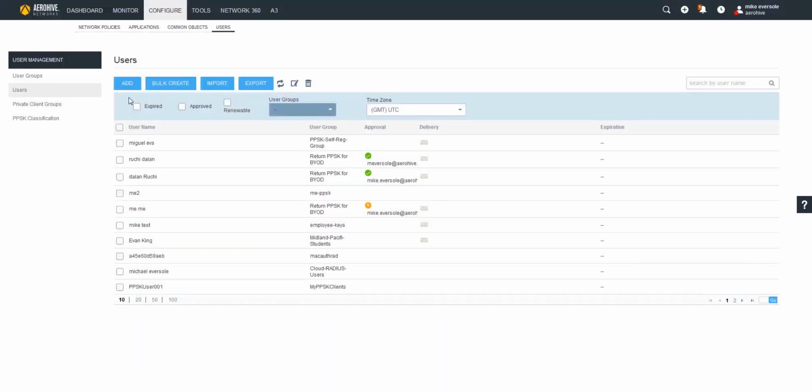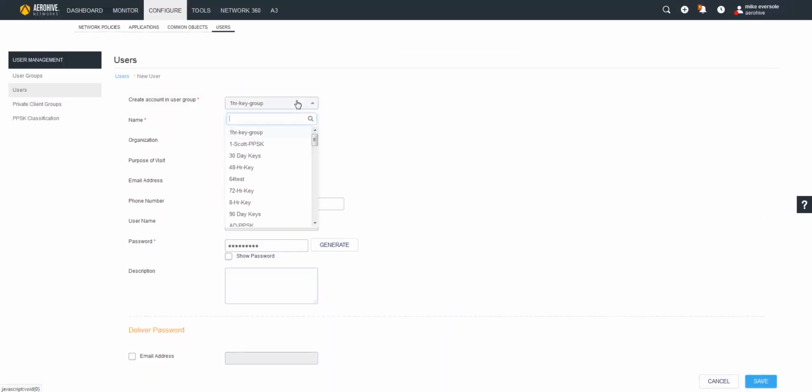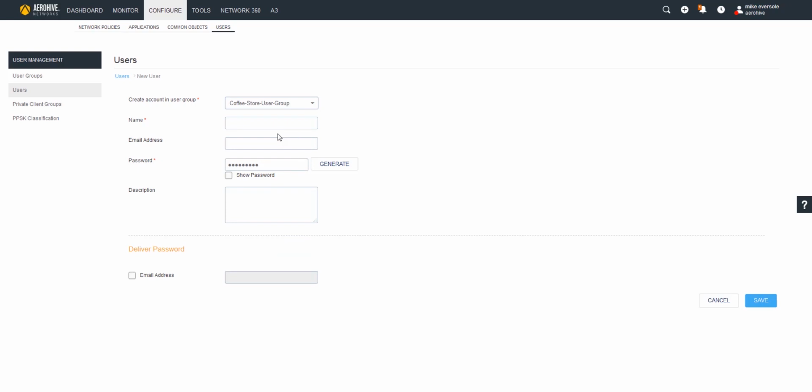Next, we will create individual PPSK users. I will specify the same user group that we created earlier, entitled Coffee Store User Group. I will auto-generate a password, give it a name, and then I will click Save.